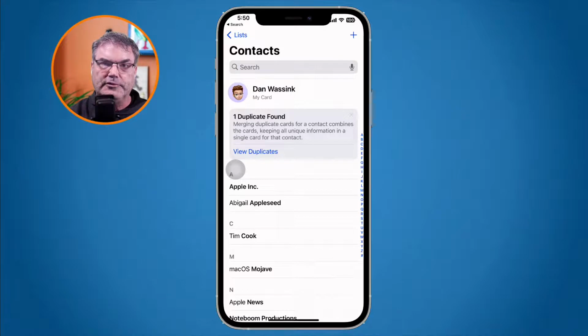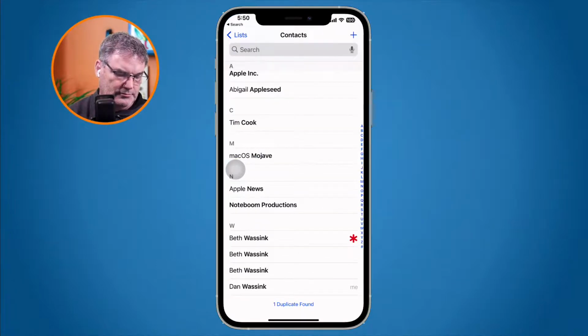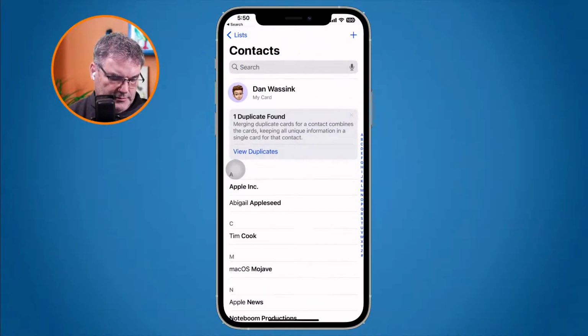One comment, Dan, is that you must have it be an exact duplicate. Yes. In other words, if you say Beth Wassink, but on the other one you say Wassink Beth, it's not noticing that it is a duplicate. Or Bethany Wassink. Or if you misspelled a last name or a first name in one contact and in the other contact it's correct, it also doesn't recognize it as an exact duplicate.